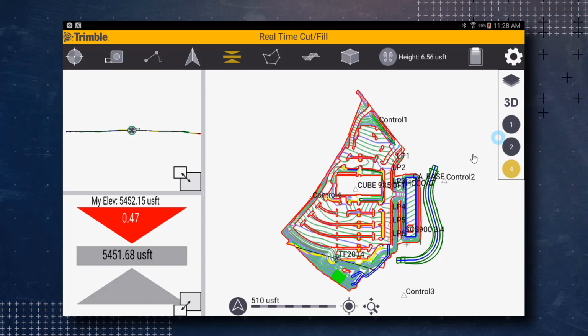Tap on layer button 1 again. You will now notice that it is turned back to gray. This indicates that it has been turned off. Now let's look at the ribbon at the top of the main screen. We will start on the left hand side and move to the right.